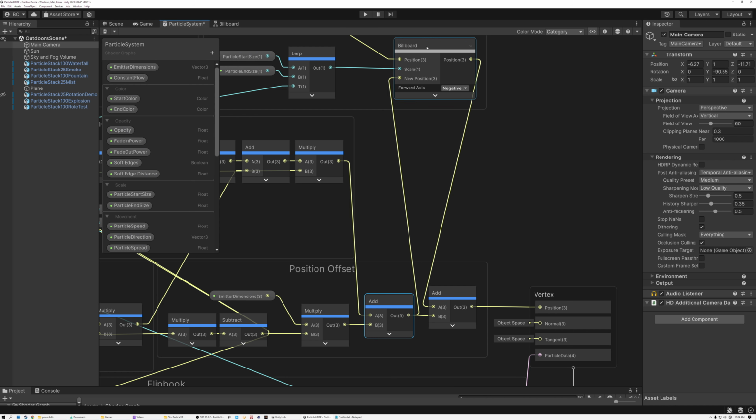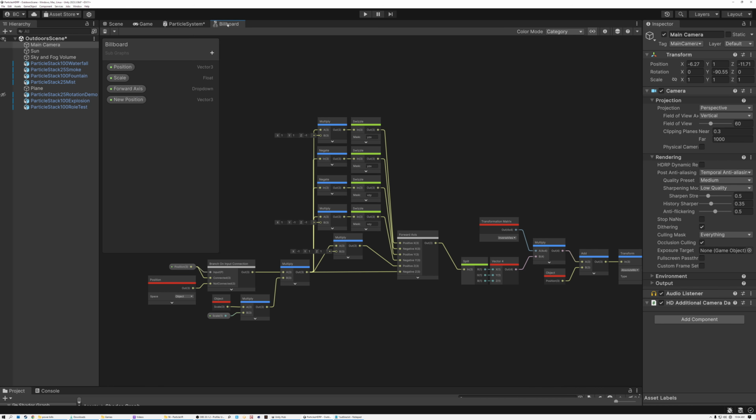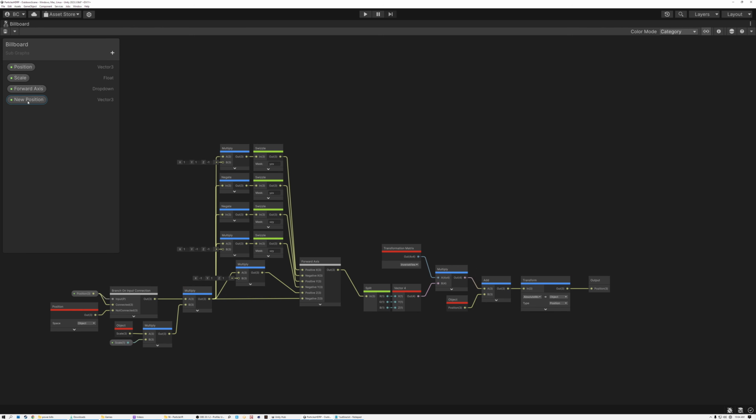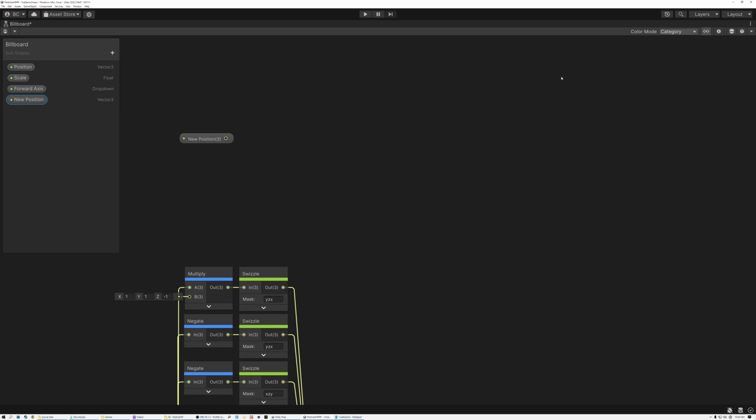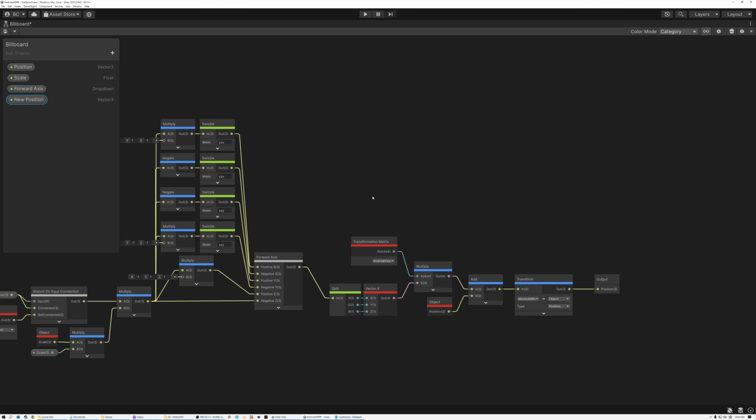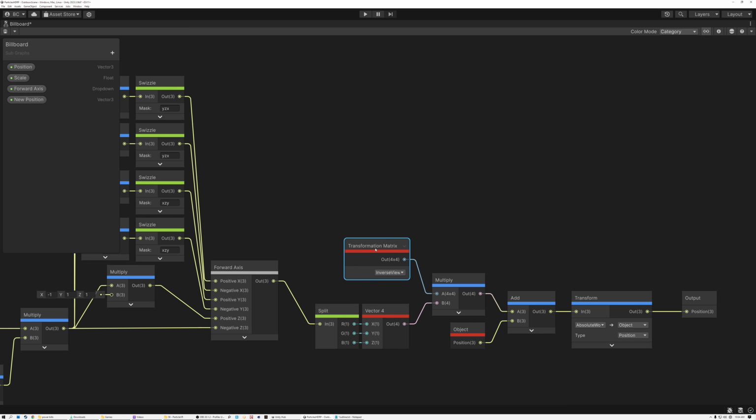So let's jump back into our billboard subgraph, and we'll go ahead and bring our particles' new position into the subgraph. Now we have this inverse view matrix here, and what we want to do is construct a new matrix that makes the particles look at the camera. So let's go ahead and do that.